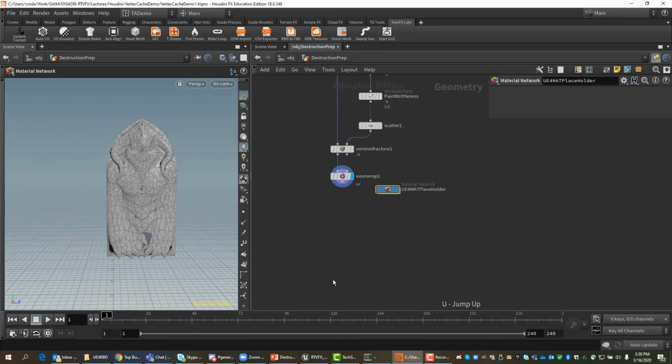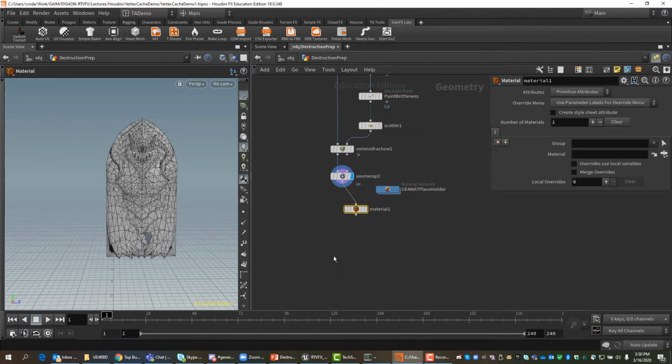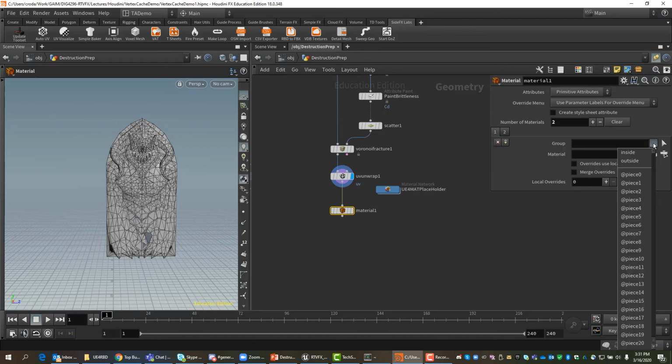So I'm going to go up, and we have this. Now what I'm going to do is assign these two materials to our object here. So I'm going to drop this down here and go material. Now the number of materials here, I want to make sure that we have two materials, one for the interior and one for the exterior, one for the inside, one for the outside. I'm going to click on the plus here to make sure that there's two materials. And so notice there's two tabs here. I'm going to choose the first tab. So I'm going to make sure that the group is the outside group. And then for the material, I'm going to click this little network button.